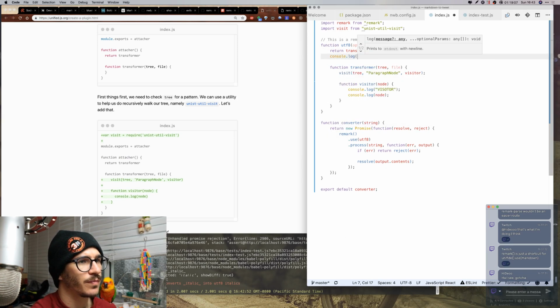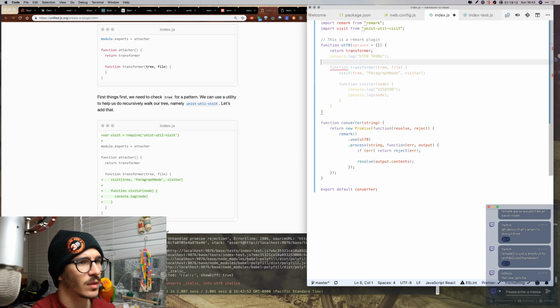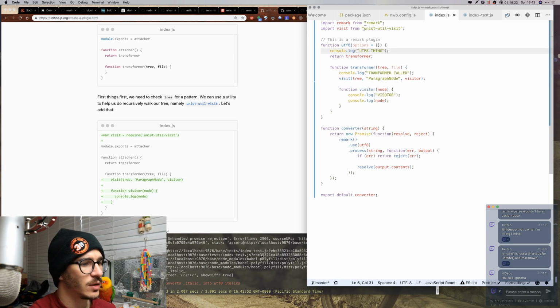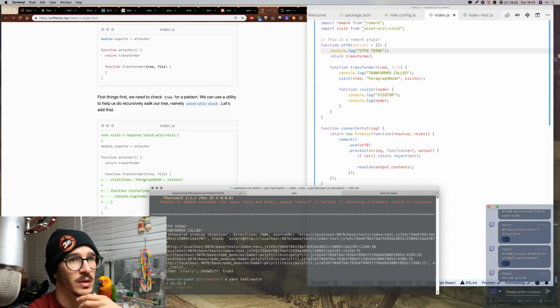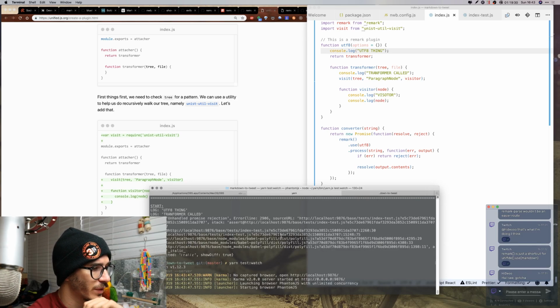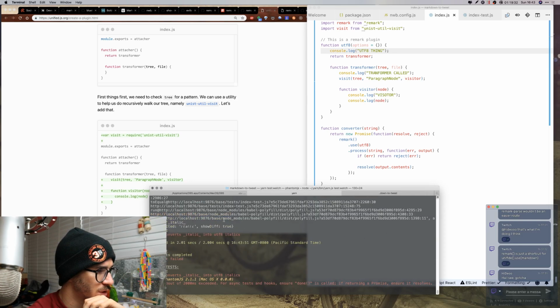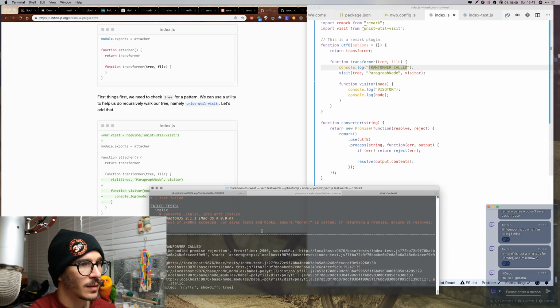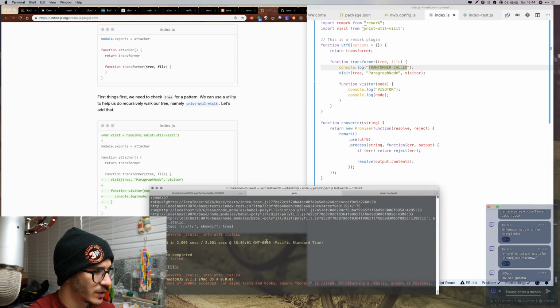Console log transformer called. So I'm trying to figure out if we're actually even going into the function that I'm building. Because if that's not happening, then there's no point in figuring out the rest. Okay, so transformer is called. So we do get in there. But the visitor is never called.